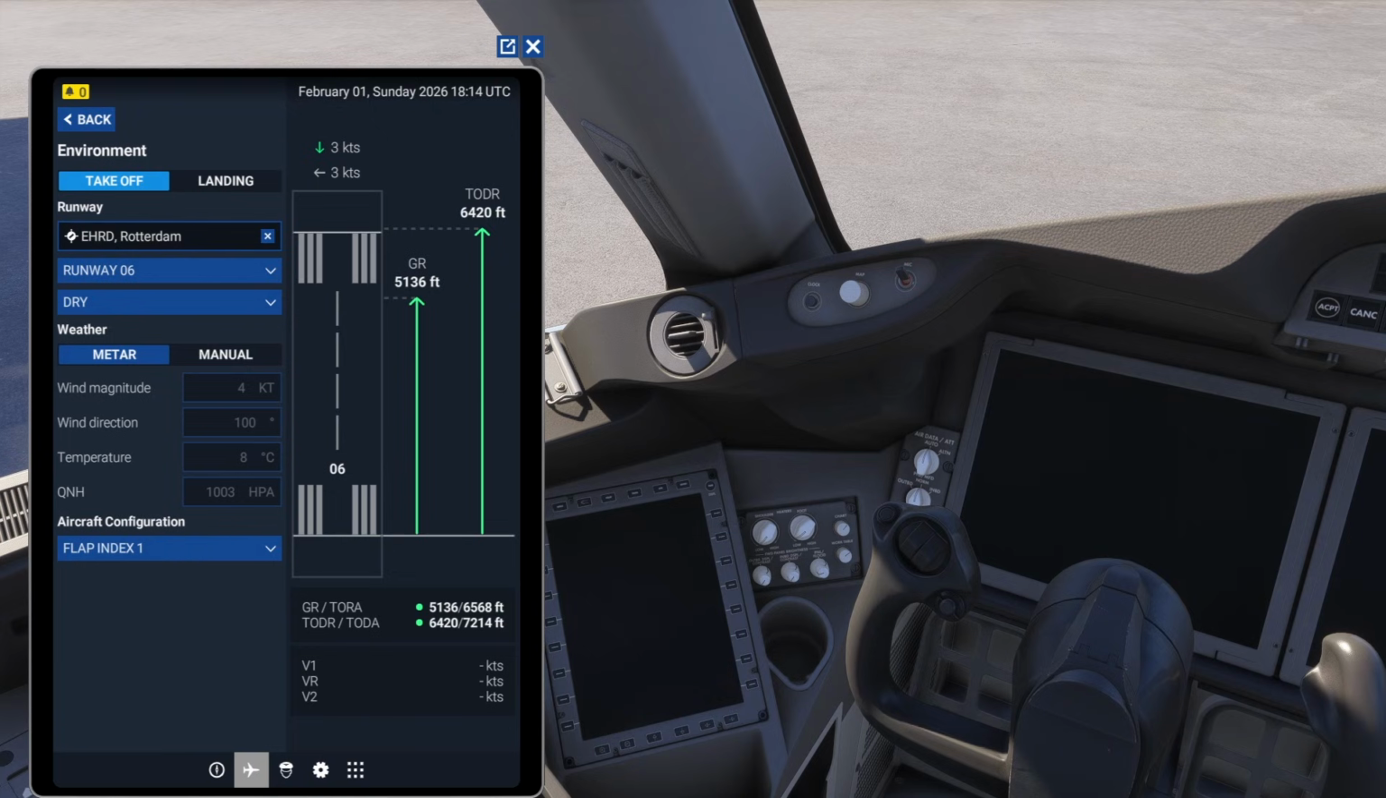Then we've got that TODR, which is next to it. This one. That's the total distance required to accelerate from a standing start and climb to a specific safety height. That's 35 or 50 feet above the runway, right? That's, let's say, this distance. So important to know. But then we still have the TORA and the TODA. What do they mean? TORA stands for takeoff run available.